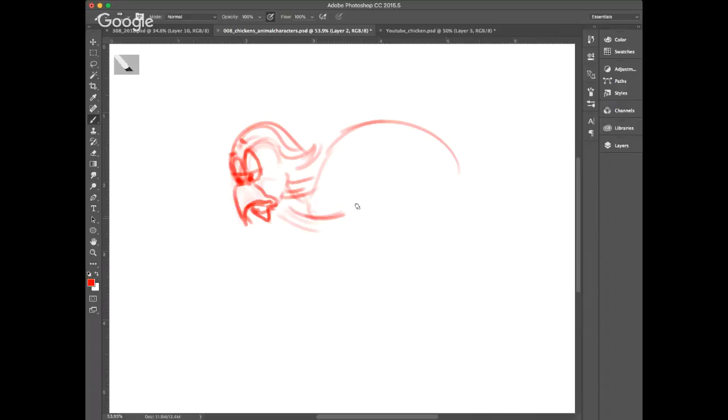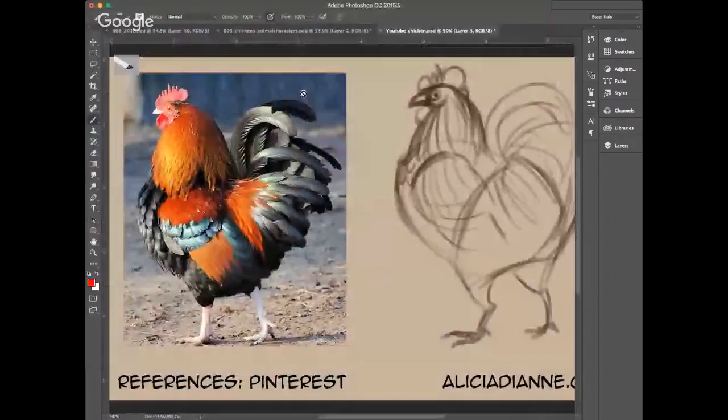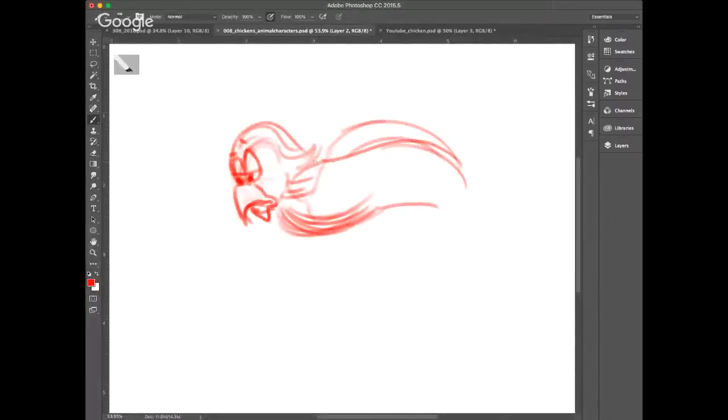I just feel like you should be doing it very elegant. Even though he's a chicken, he should be an elegant, composed chicken. This is actually really challenging. So I just tried to think, what would an elegant chicken look like, while still looking like a chicken?